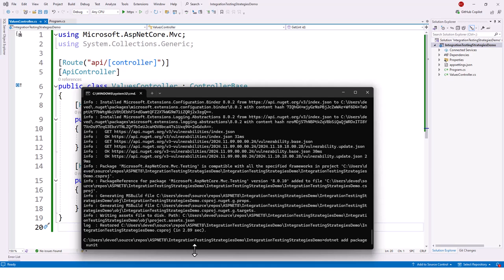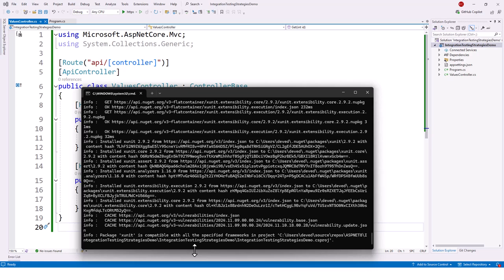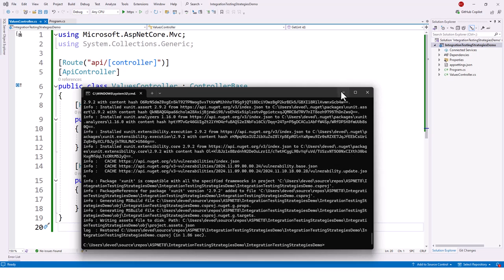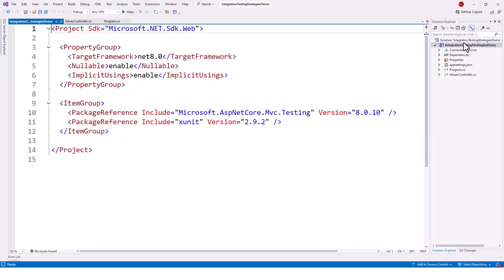Now the next package is add XUnit. So I think all hunky dory. Everything is added. Now we can test it by double clicking the project file, and it will be the package reference include Microsoft.ASP.NET Core.MVC.Testing and XUnit framework. That's all we needed. So let's see what is in the next slide.